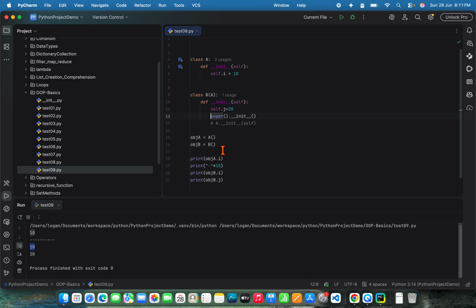If we don't want to use super, then we can go with the natural way. By using the class name we can call it, but the only thing is you need to pass the self explicitly. It will not take it automatically. Remember this.